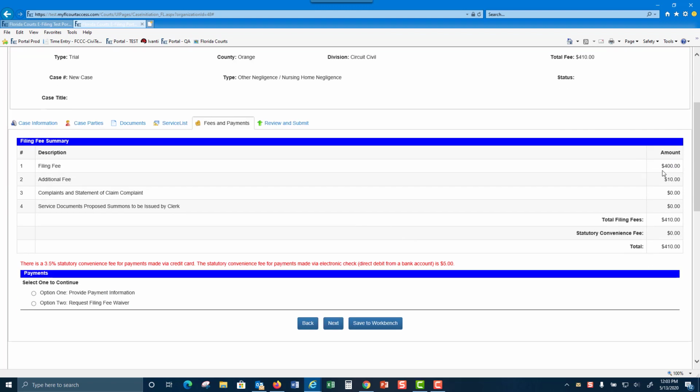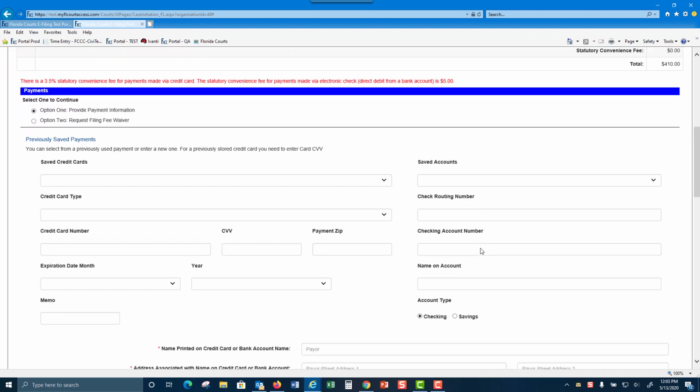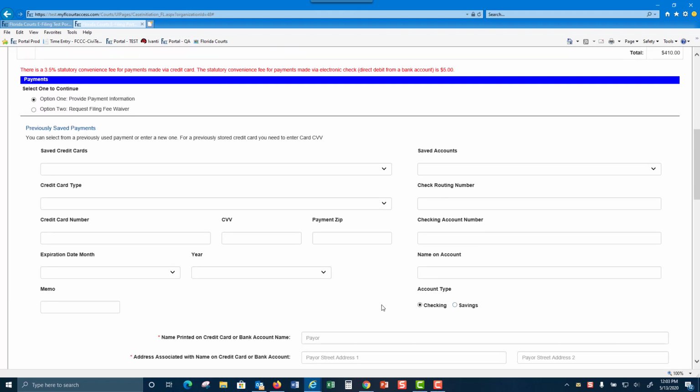We have our filing fee. We have our summons to be issued. It gives you the total filing fee, which is the statutory filing fee for this case type. And now we need to select a payment method to pay this $410. I'm going to add a payment method, since this is a new case for me.